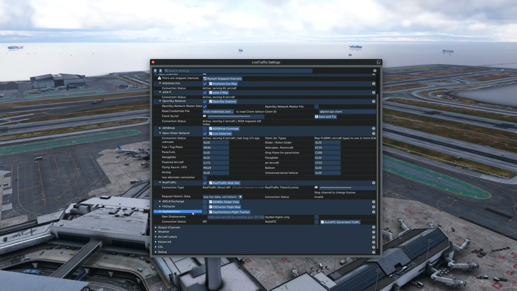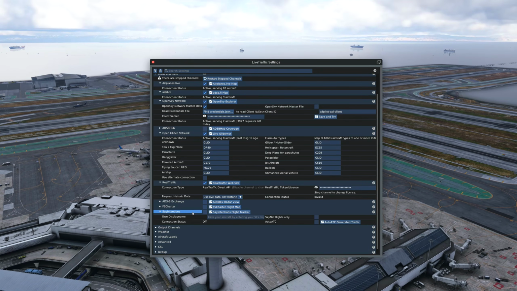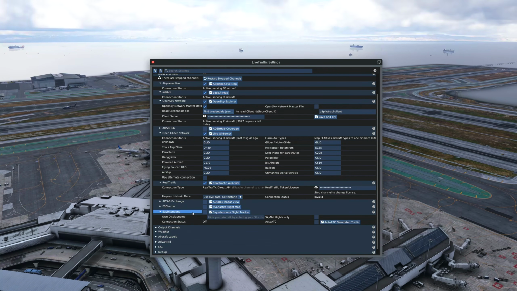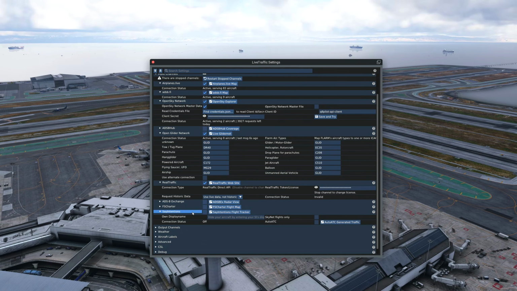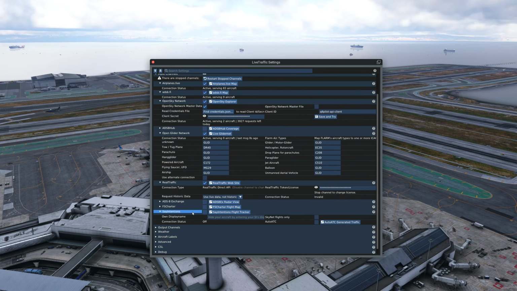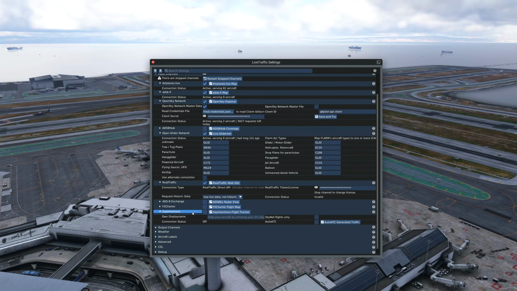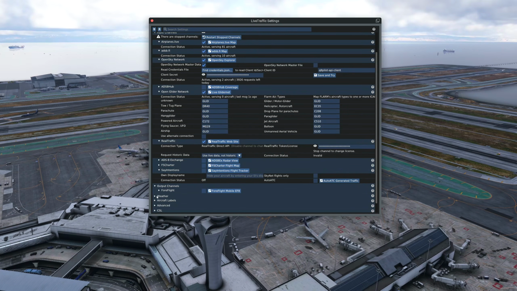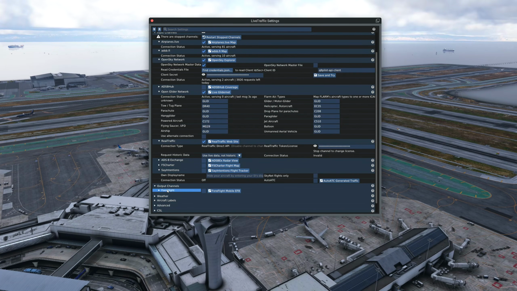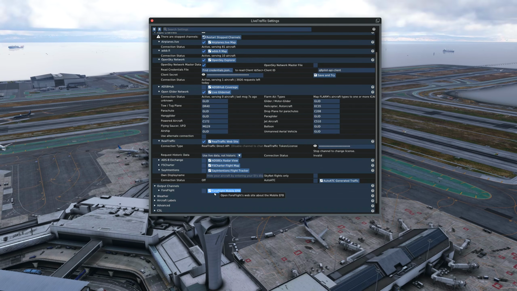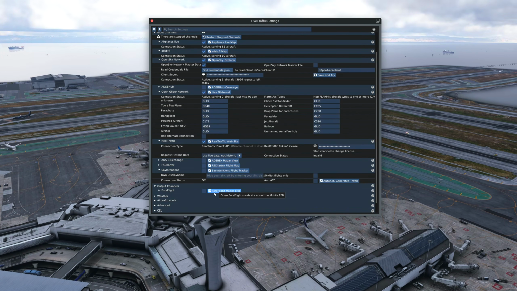One of the nice features in LiveTraffic is the ability to integrate Say Intentions traffic into X-Plane. If you are a Say Intentions user, this will significantly enhance the experience. If you are looking for realism, then Real Traffic is the best choice. LiveTraffic also allows you the integration with ForeFlight. If you are using the ForeFlight mobile EFB, you'll be able to track your flights on ForeFlight.